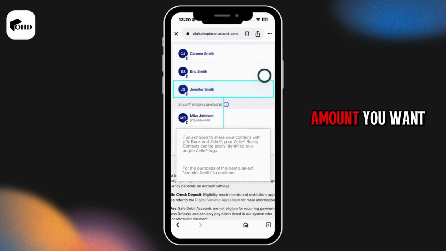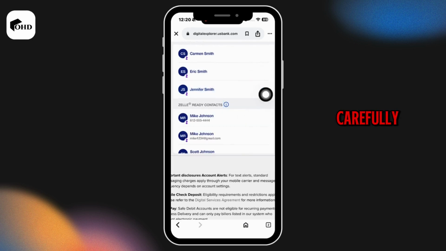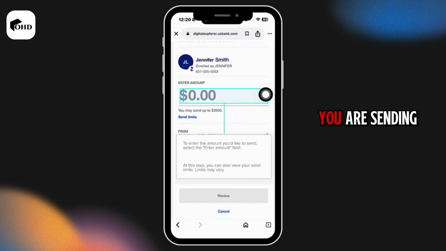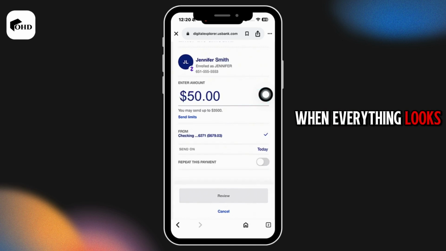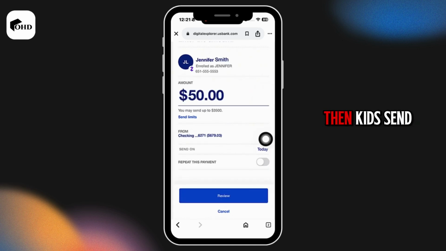Now enter the amount you want to send. Review the details carefully. You can also change which account you are sending from. When everything looks correct, tap Review and then hit Send Money.